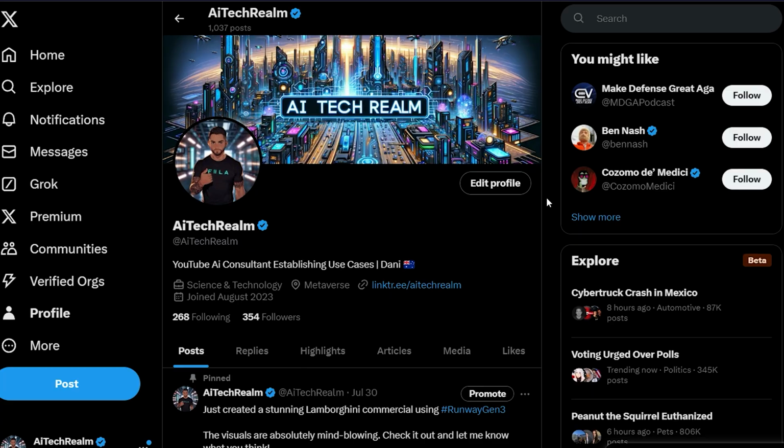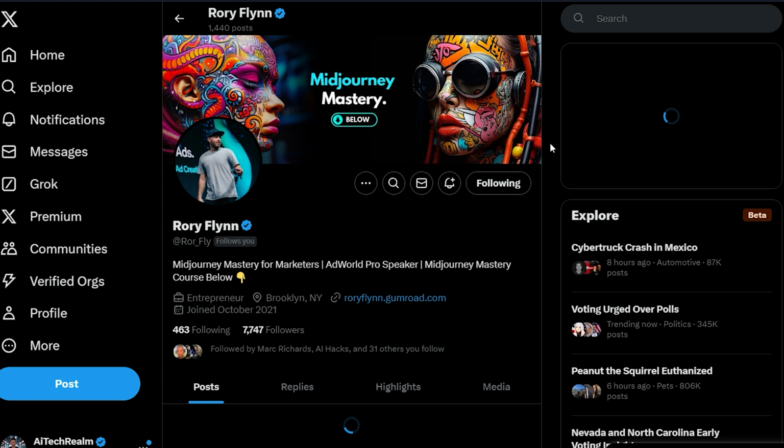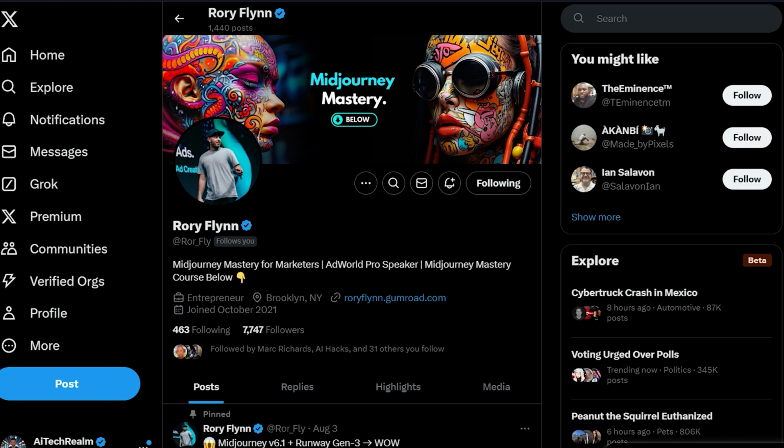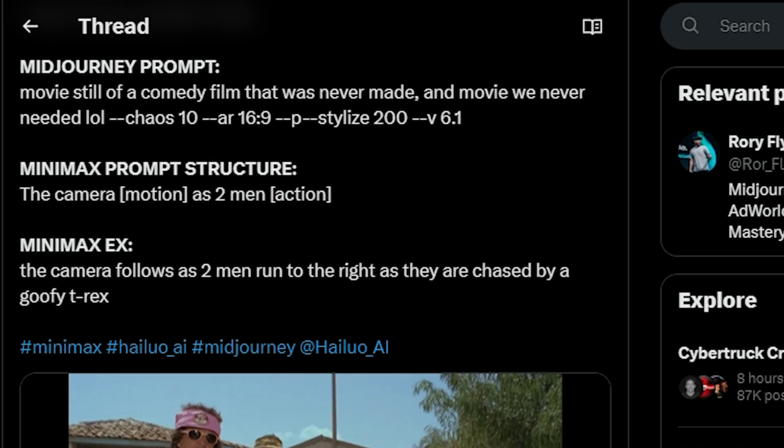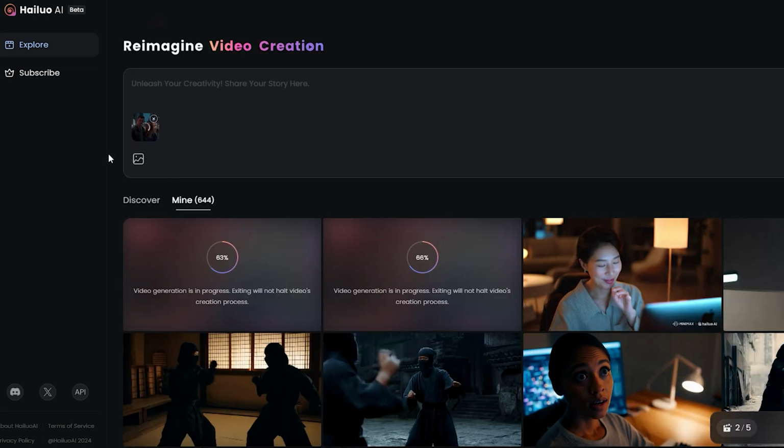First, let's have a look at advanced image prompting. Now, if you're on the X platform, make sure that you're following me, but make sure you're also following Rory Flynn, who always comes up with some sick prompts. Let's have a look at his latest prompt share where he generated this image from Midjourney, and then he gave that image to Minimax's image to video generator, and he added in specific prompt instructions. Look how good the results came out.